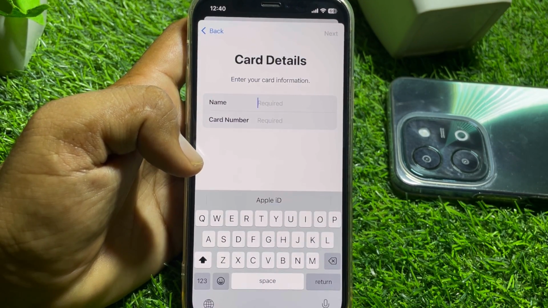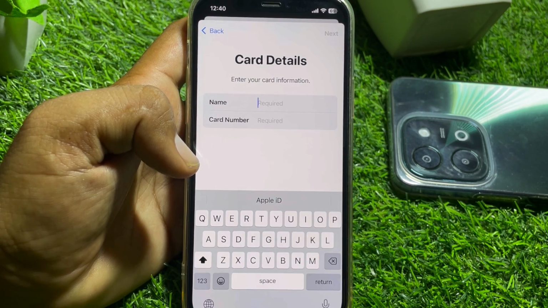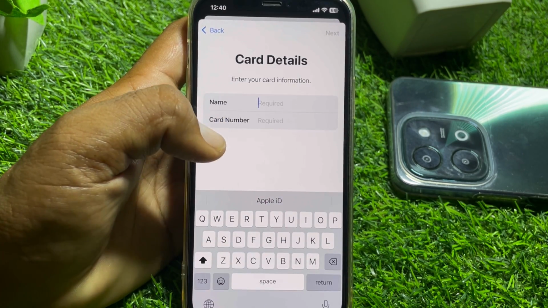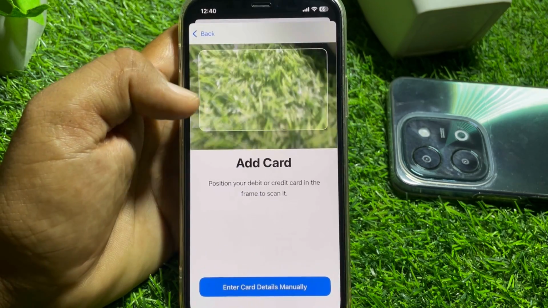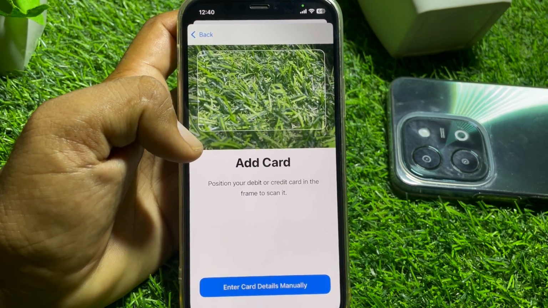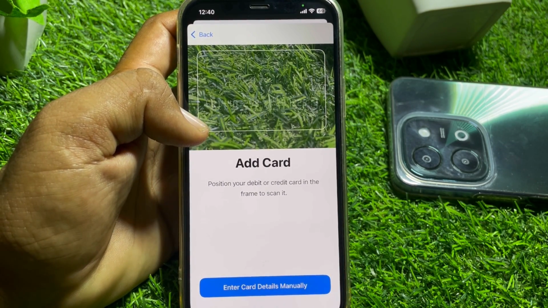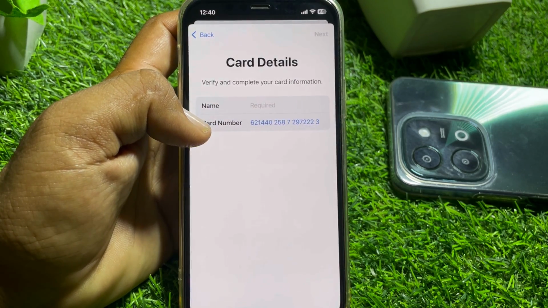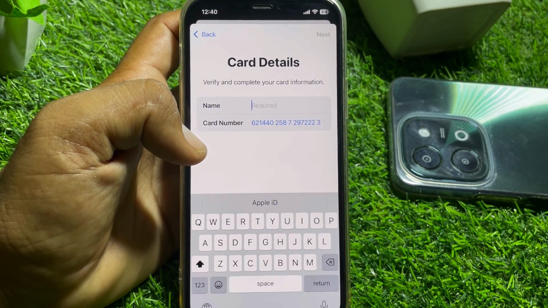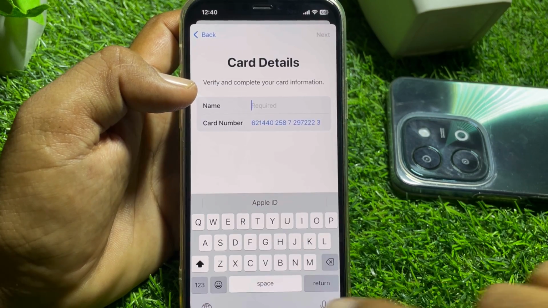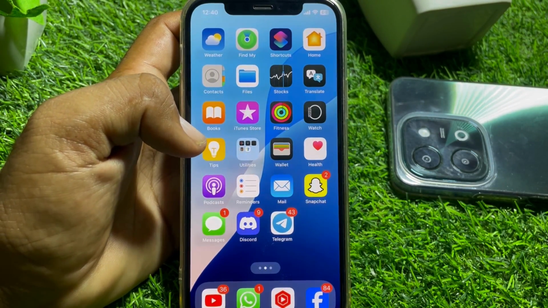Guys, if you're entering card details manually, just recheck the credentials like name or card number, and you can also use the camera to add the card. So just scan the card. Okay guys, if you are scanning the card and it's not working for you, then just close this page.